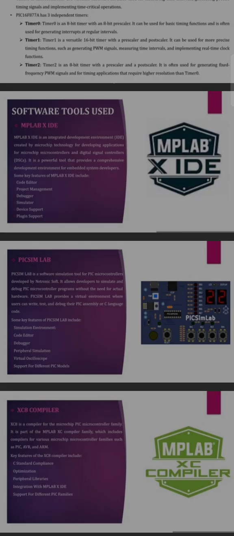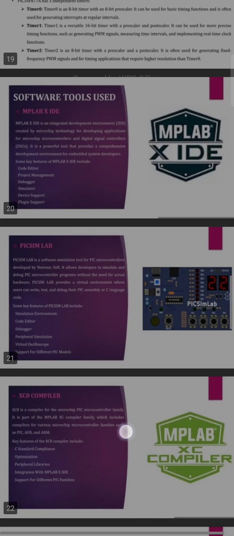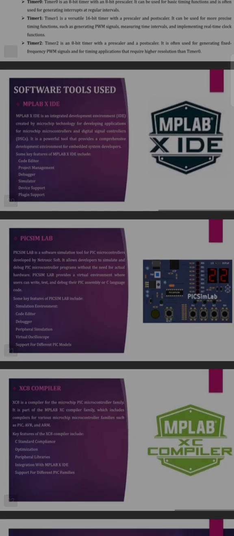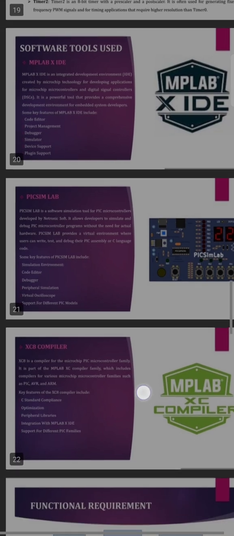DSCS is a powerful tool that provides a comprehensive development environment for embedded system developers. Some key features: code editor, project management, debugger, simulator, device support, plugin support.